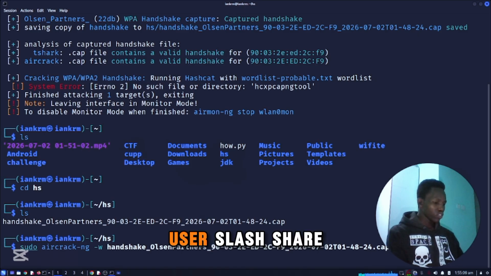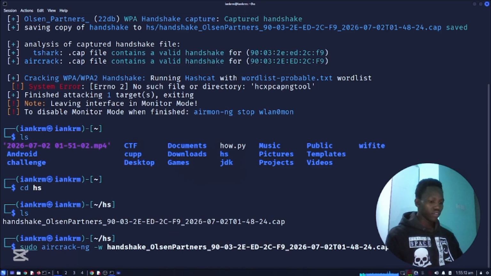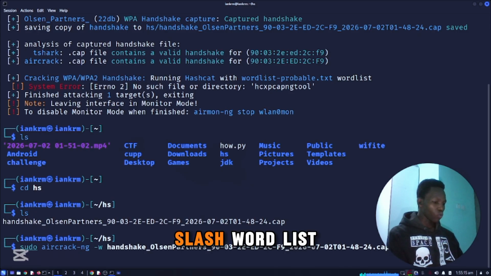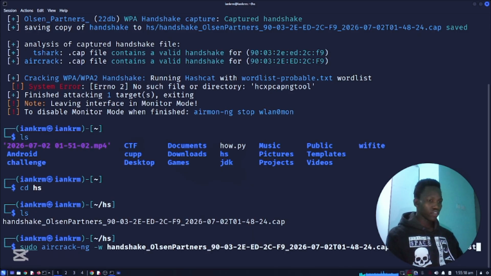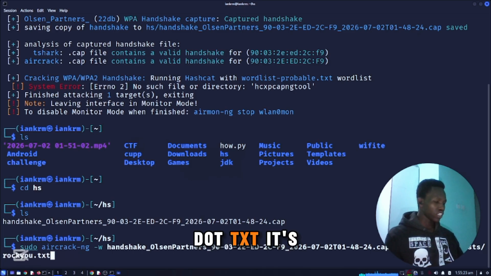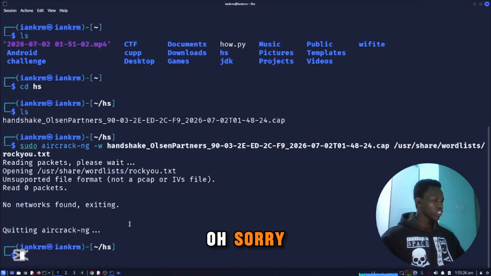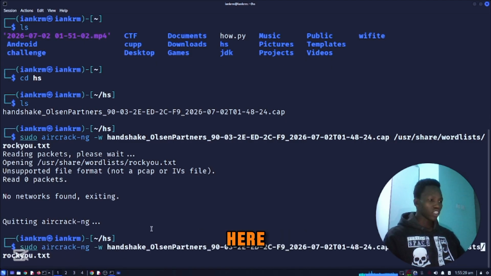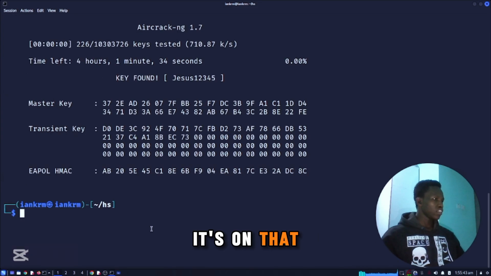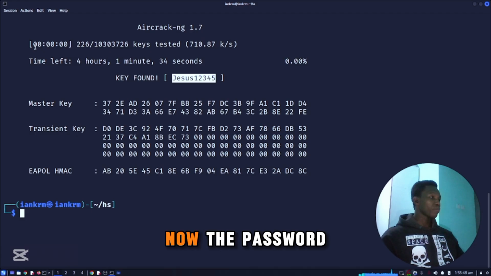So we're going to be doing /usr/share/wordlists/rockyou.txt. Hit enter on that. Oh, sorry, it's a mistake here. So here's where we put the -w tag, and so hit enter on that. So see here we have our password found. So now the password has been cracked.